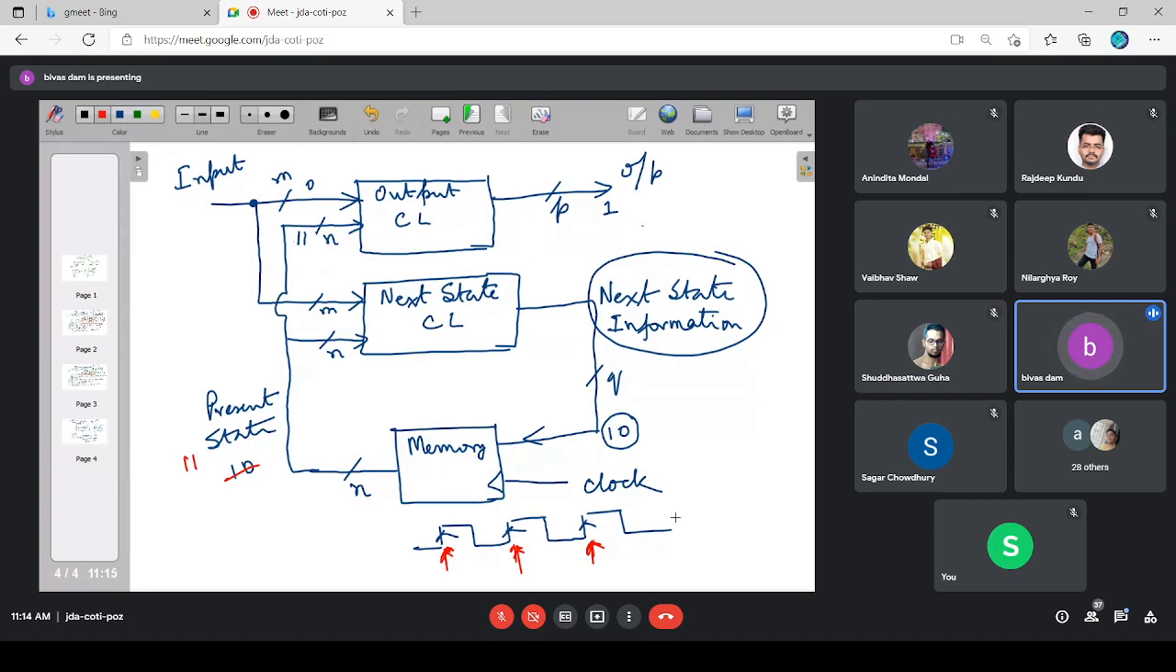Is the clock signal clear? Sir, can you explain it once more? I couldn't understand. Which part?